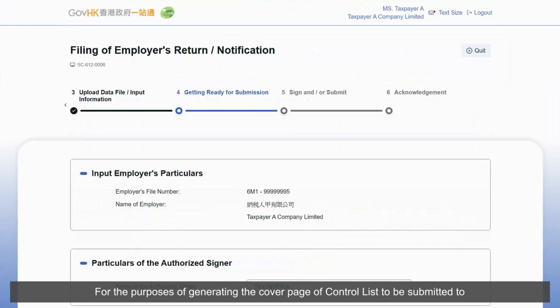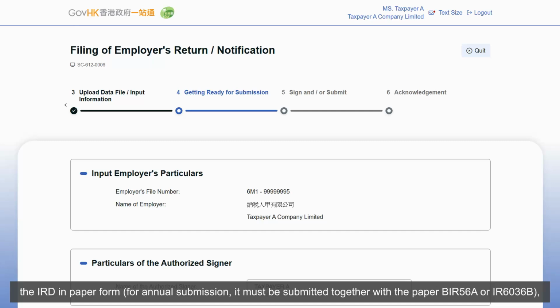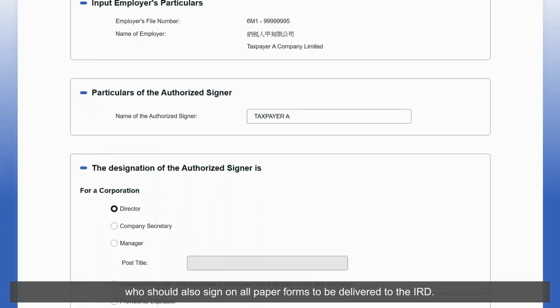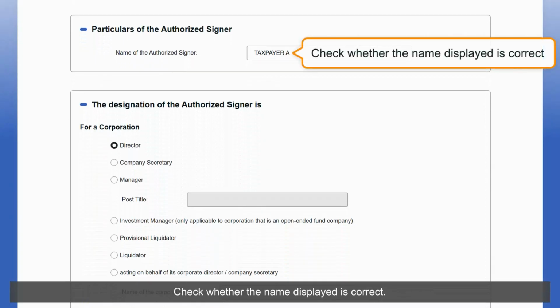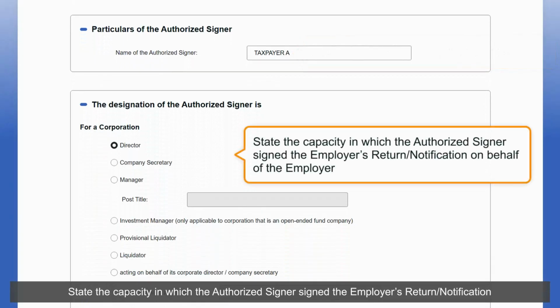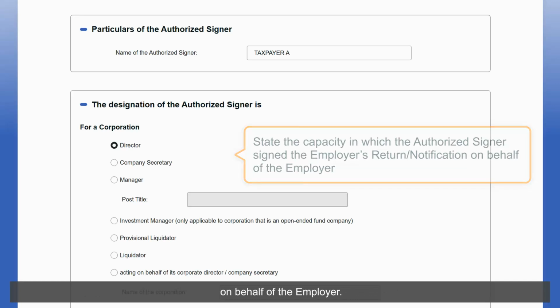For the purposes of generating the cover page of control list to be submitted to the IRD in paper form for annual submission, it must be submitted together with the paper IR56A or IR6036B. You are required to confirm the name and input the designation of the authorized signer of the IR56 forms, who should also sign on all paper forms to be delivered to the IRD. Check whether the name displayed is correct.